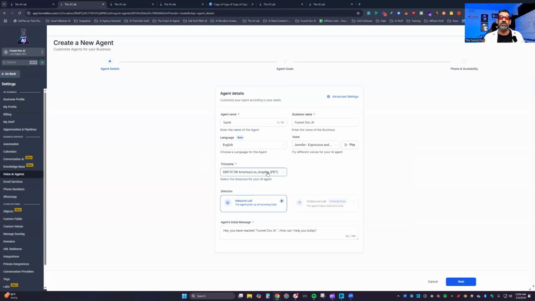Next thing is the time zone for your agent. Of course, it's pretty obvious what you want your agent to be set for. You can unfortunately only set inbound right now. It does not do outbound. That is supposed to be coming hopefully in Q4.